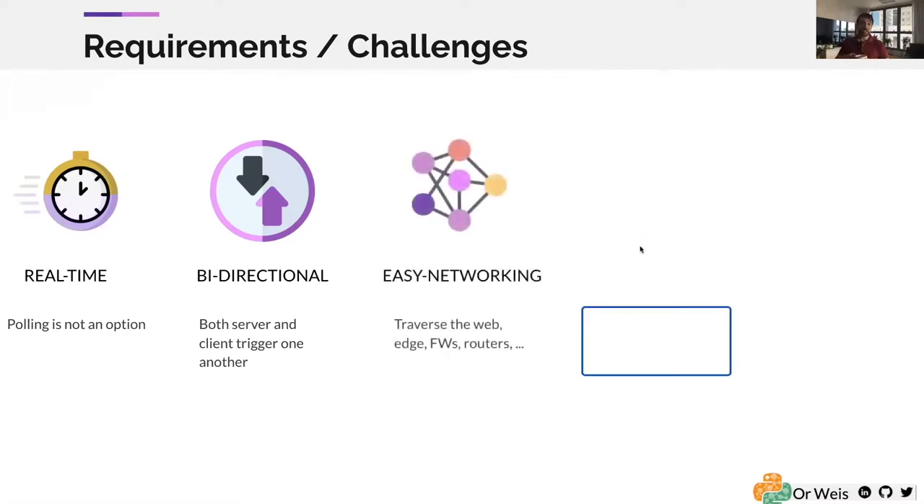We need easy networking. So we already mentioned this. We're looking at the cloud, we're looking at the edge, and we need all the different components, no matter where they are, to be able to communicate with one another. So we'll be traversing the entire internet, firewalls, routers, entering VPCs and on-prem networks, and no matter where those software elements are deployed, they need to be able to communicate with one another in a bi-directional, real-time way. So we need something that enables easy networking, to traverse with ease.